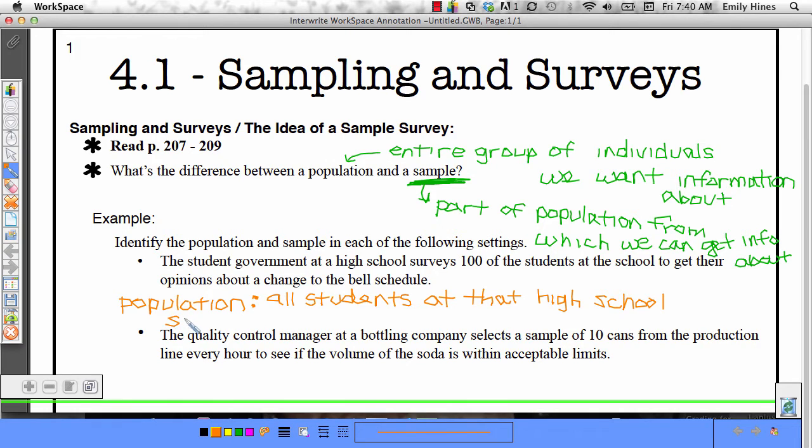I'm not interested in what the students at another high school think, just at that high school. Okay, and so the sample would be the 100 students that we surveyed.